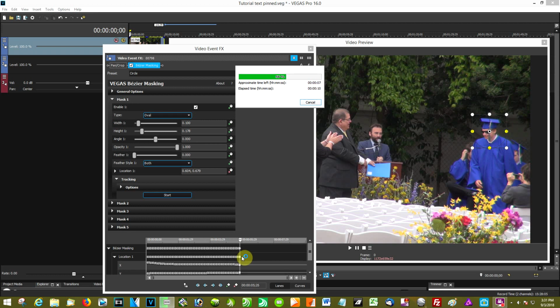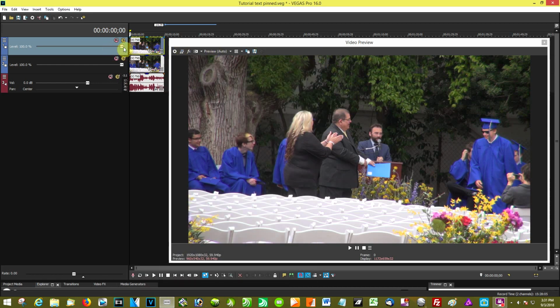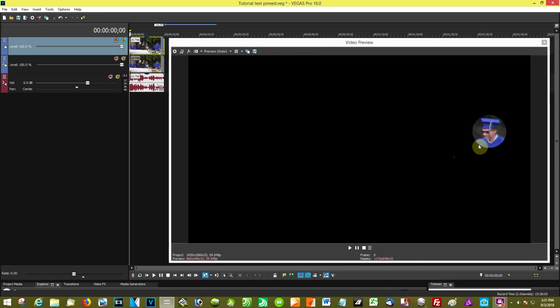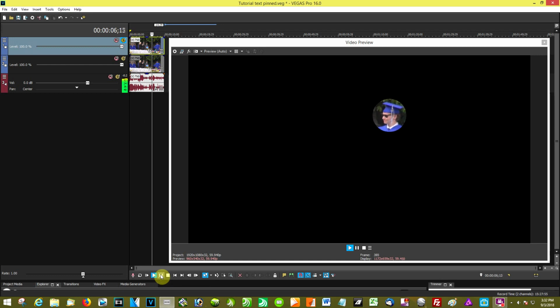So basically, the Bezier mask keeps moving. And you don't have to do it. The application's doing it for you. So now we would close that. I will solo that track, and I can just see him and play it back just to see what we got. And look, there it is. We're just following his head. So we could pixelate this, we could do something with it. But for now, what we want to do is just pin a title over here someplace to follow him so we know who it is.